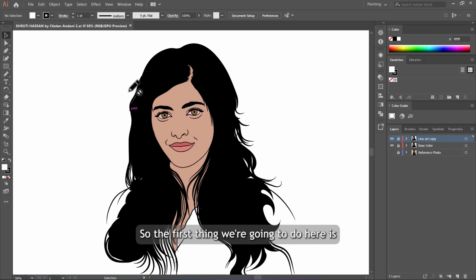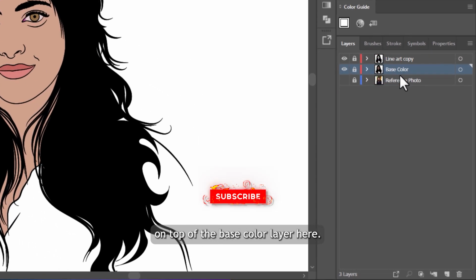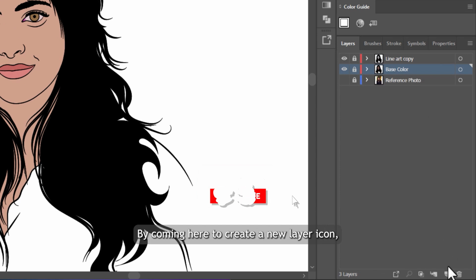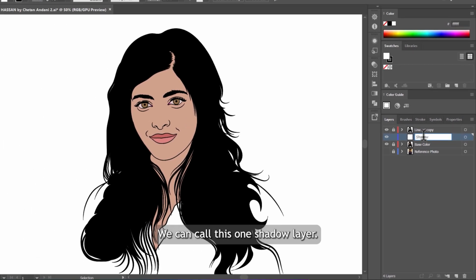So the first thing we are going to do here is create a new layer on top of the base color layer. By coming here to the create new layer icon and clicking on it, the new layer will be automatically created on top of the base color layer. We can call this one shadow layer.